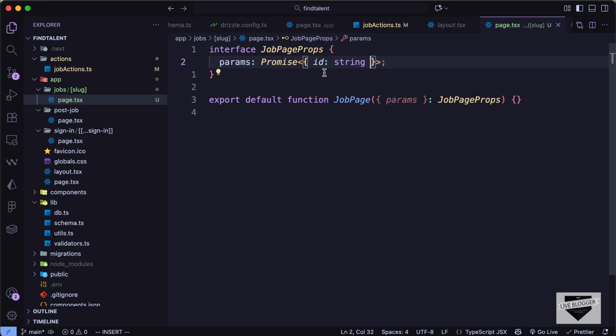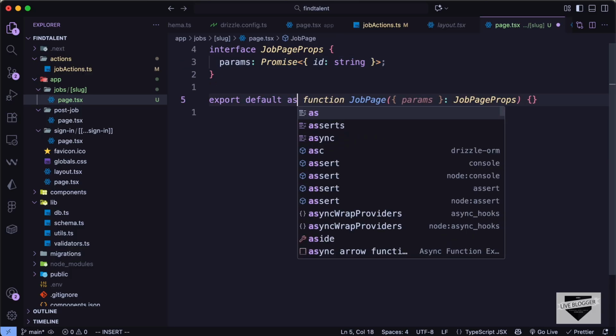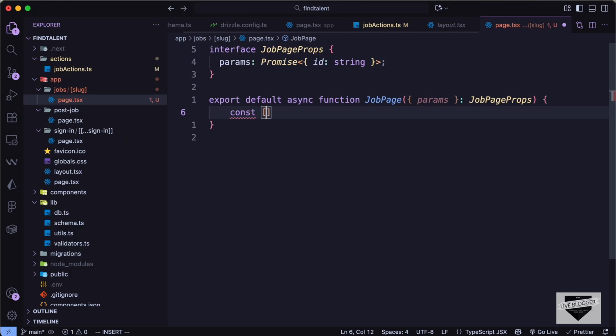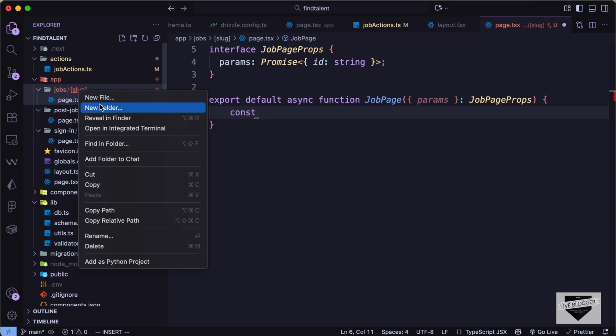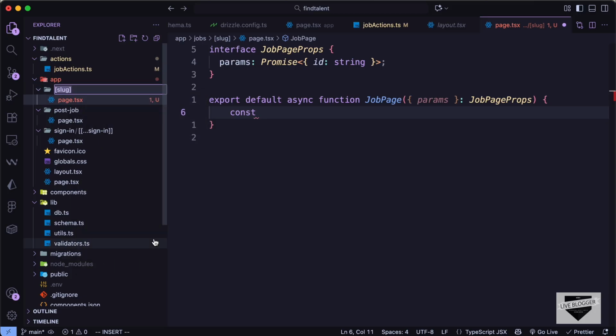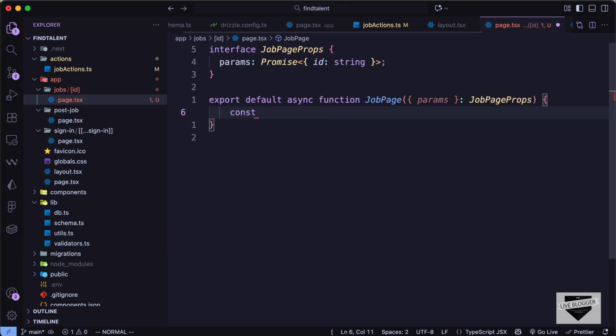So this will be the job page props, and since we are getting a promise, we need to change this into an async function. Now we can just type const, and we get the ID from the params. Now here we have named it slug, but I think it will be better for us to name it ID because we are passing the ID. So I'll just change this to ID. Alright, now we can just go ahead and simply destructure ID from params.